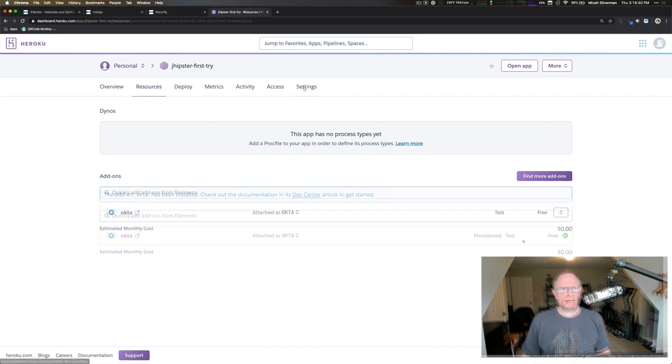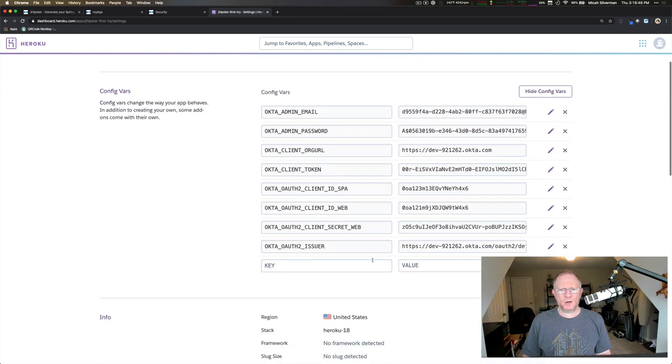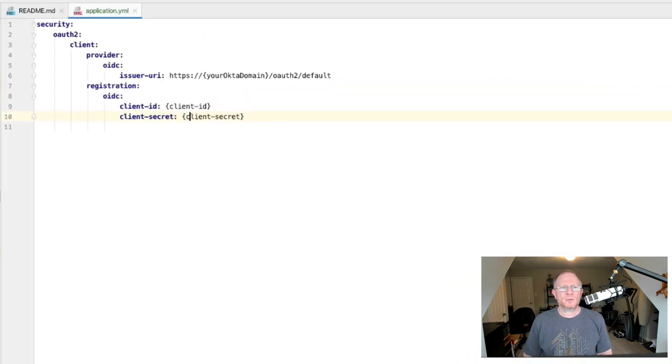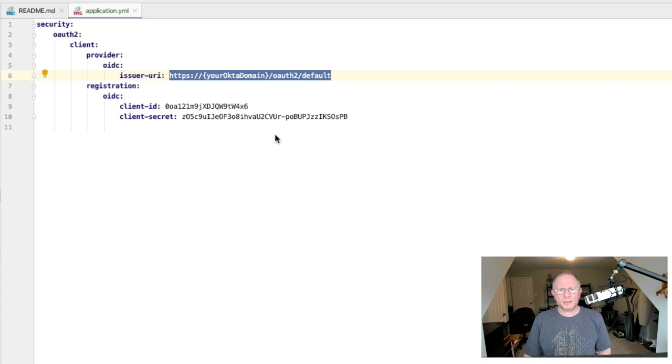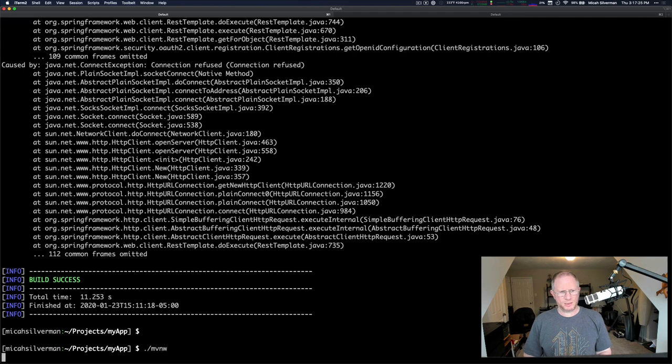All right, now that I've created an Okta org, I can go over here and look at my config variables. And wouldn't you know, I have everything that I need for my JHipster app. So let me grab these variables. There's my issuer, here is my client ID, and here is my client secret. So I can replace these values, client secret, client ID, and issuer. All right, let's try and fire this up again.